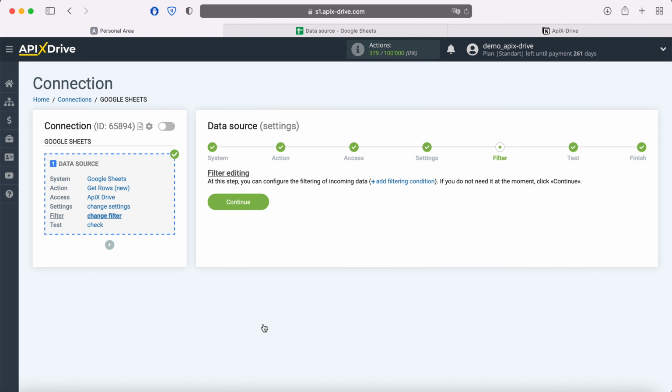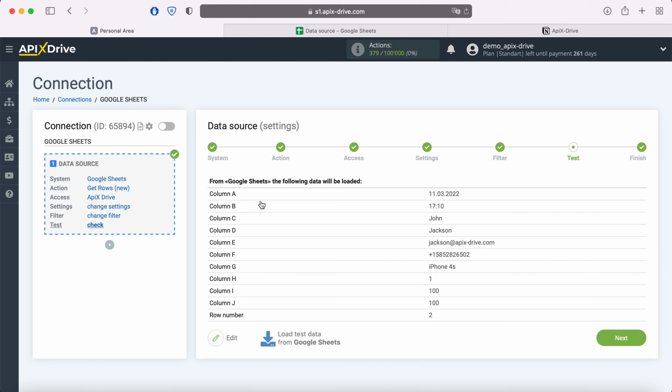At this stage, you can set up a data filter. In this case, there is no need for this, so just click Continue. At this point, you see an example of the string you specified in the settings. If you are satisfied, click Next.